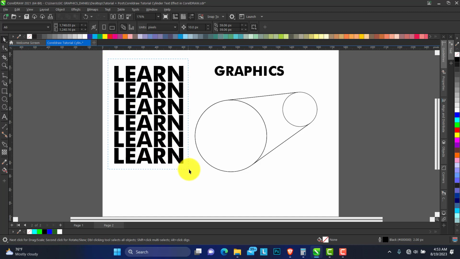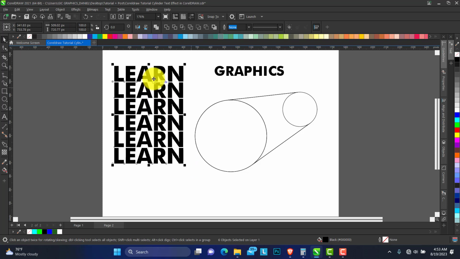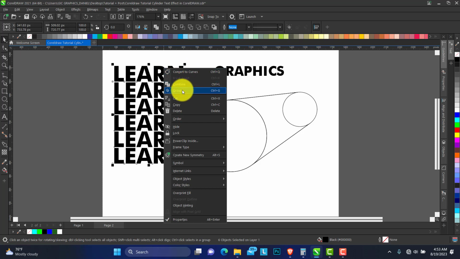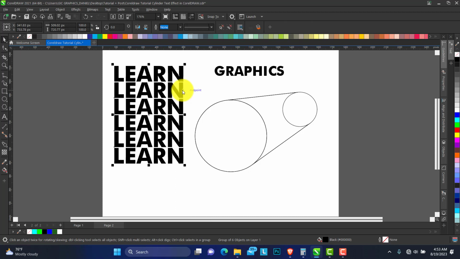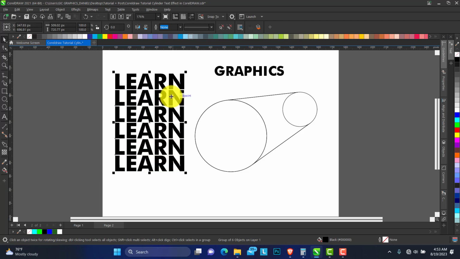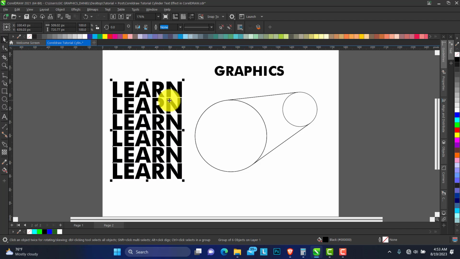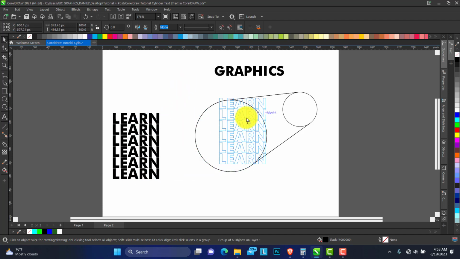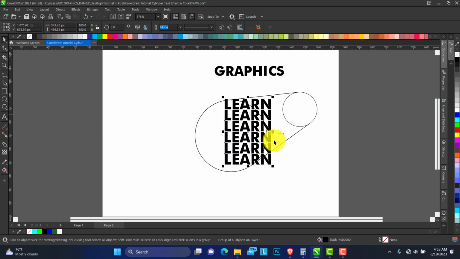Create a marquee selection, click and drag to select all the text and group them together. Alright, you can press Ctrl G from your keyboard, or you right click on the text and select group. So this is grouped together right now. The next thing we're going to do is just reduce this to the size of the circle.